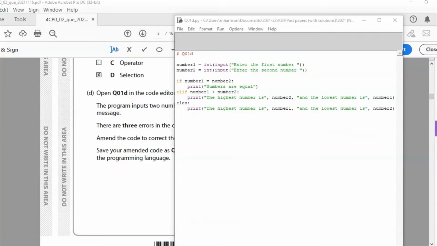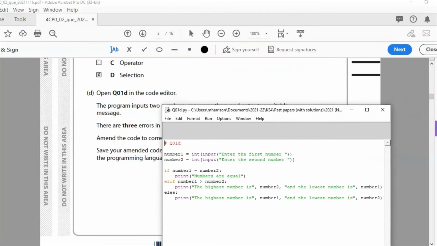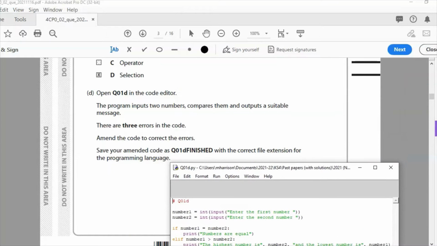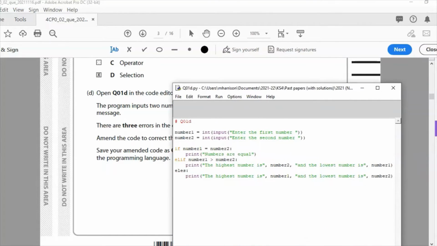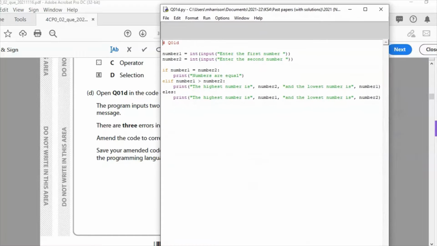D, open Q01D in the code editor. So this is Q01D that I've opened in IDLE. There are 3 errors in the code. Amend the code to correct the errors and save it as Q01D finished.